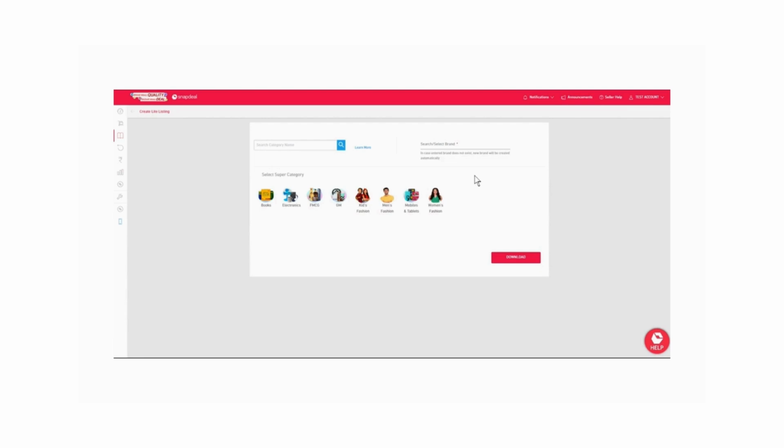Once you click on it, this will take you to another page where you need to select the product type in which you want to list your products. You can search the product type in the search bar. Alternatively, you can select the product type by searching in the drop-down, following the correct subcategory of the product.